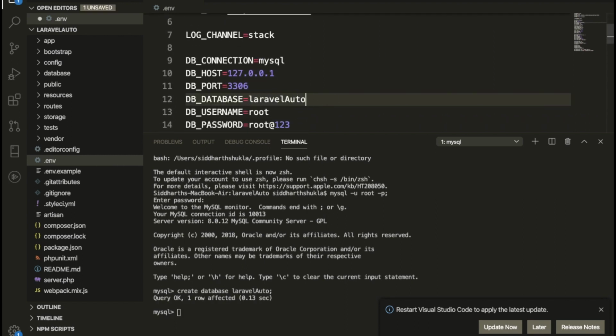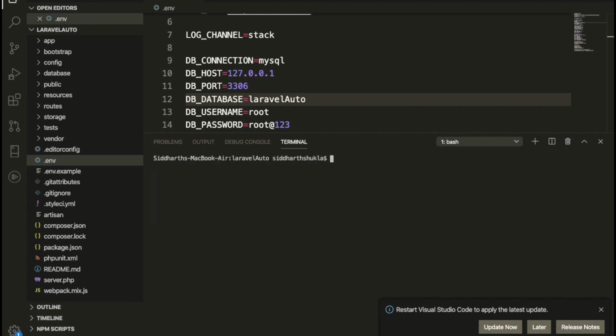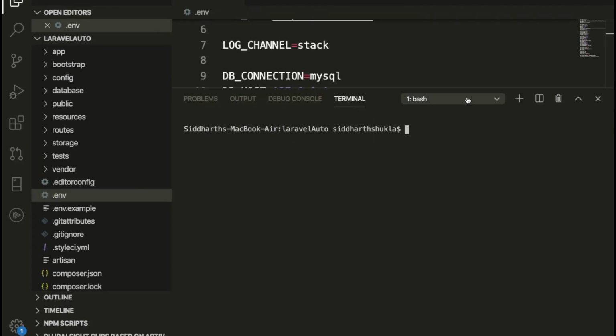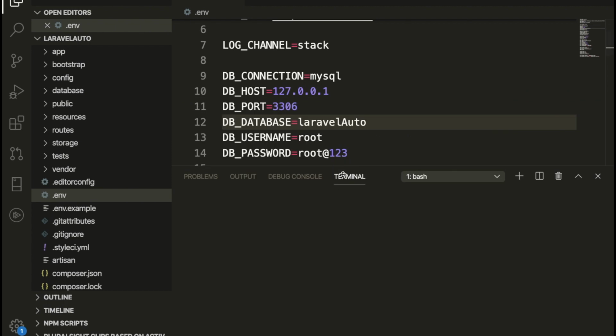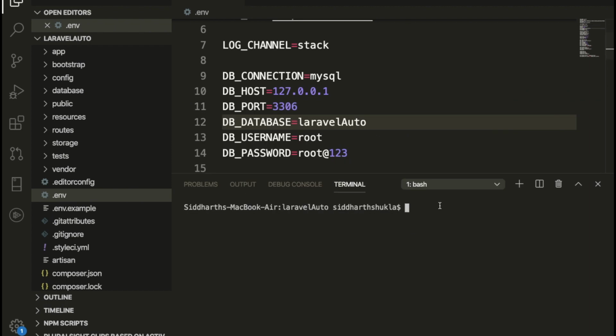Now what we need to do, this is done, then I want to exit and clear here. I don't need this right now, so let me zoom this one. Yes, now this is clear. Okay, so now we have configured our database.